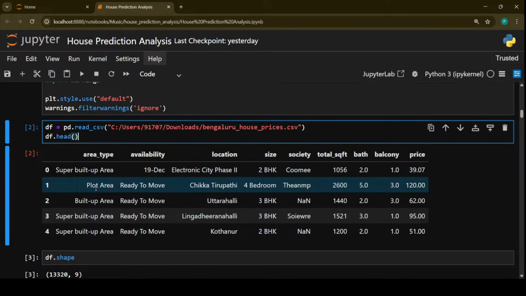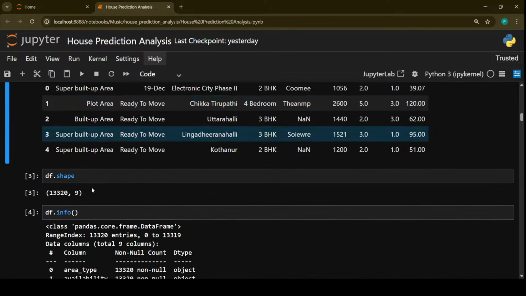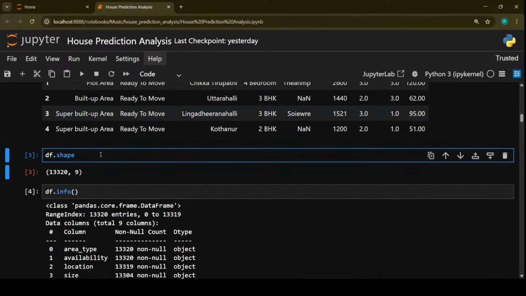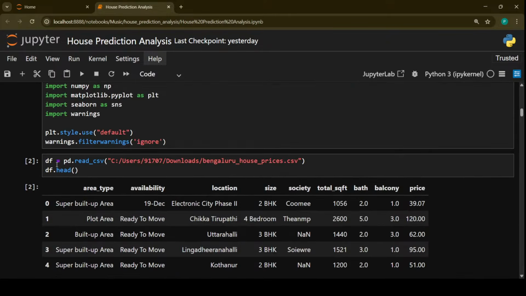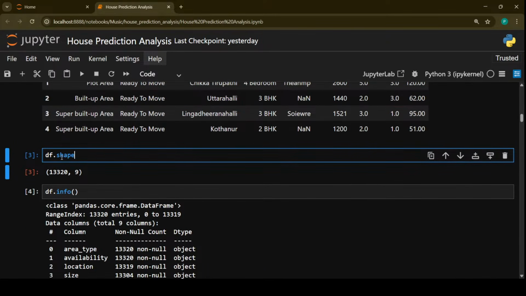Based on these eight columns, the targeted variable, the price, was to be evaluated. Not predicted, we can say, because prediction we will do now. Then we checked the shape of our data frame. Because we have loaded the data set as a data frame in pandas, we are working with df, the data frame. The data frame's shape gives us 13,320 rows and 9 columns, including the targeted variable.